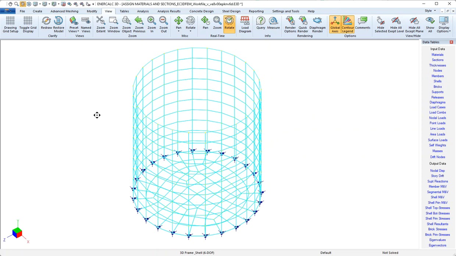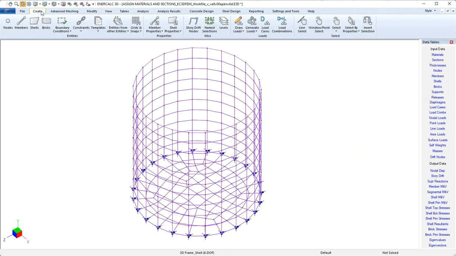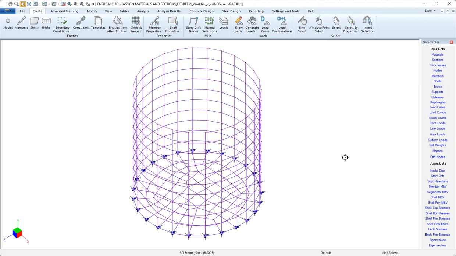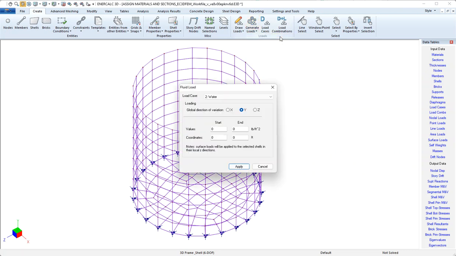I'll use the keyboard shortcut Control A to select all of the shells in the model that I want to have load, which is all of them in this case. And then I'll come to Create and over to Load Cases just to show that I've already created a load case called Water, and we'll use that for our hydrostatic loads. We'll also assume that my goal is to fill the tank with water all the way to the top. So on the Create tab, I can click Generate Loads and then choose Fluid Loads.